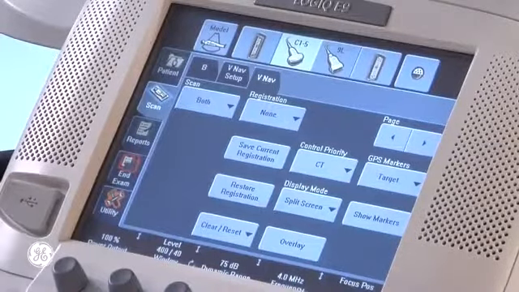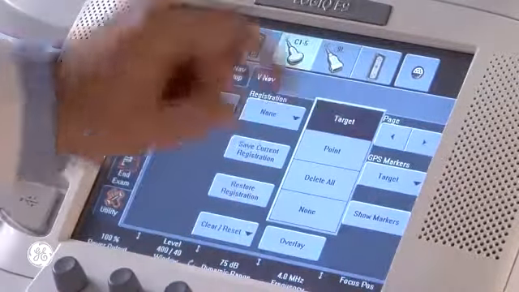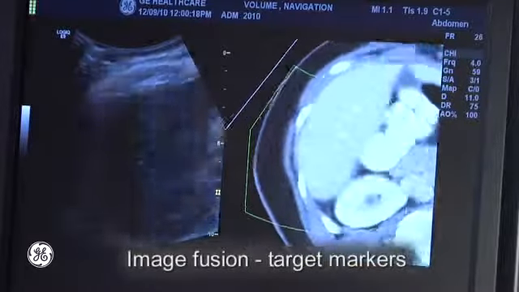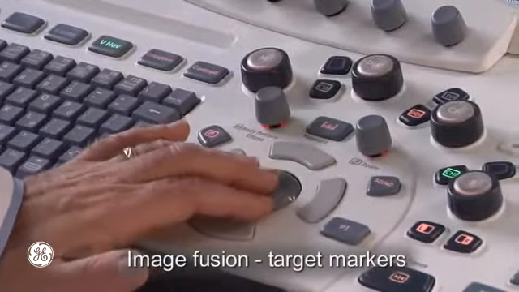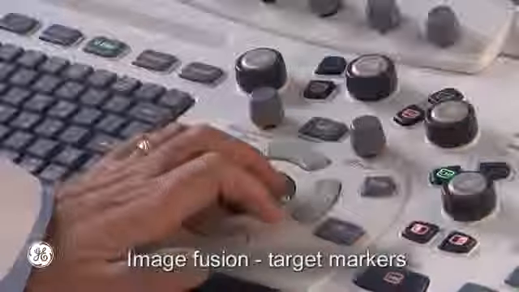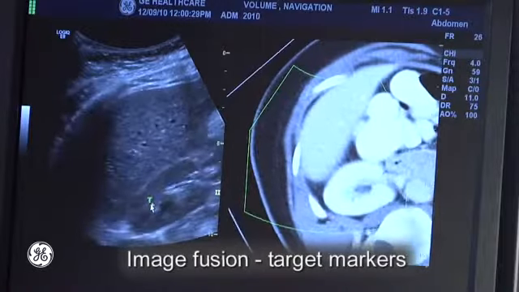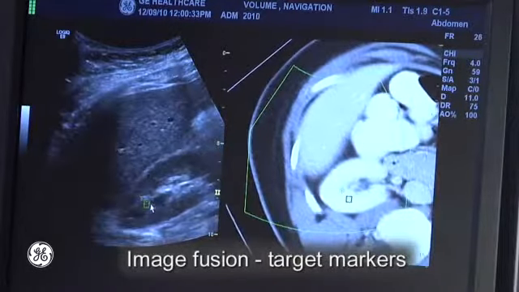So as I'm scanning now, I'm going to use target first, just by selecting it from the touchscreen. So if my area of interest is in the kidney here, with the right trackball function, I'm going to hit Set GPS. And now I can see it marked by the T is the same location in both my live ultrasound as well as my previously acquired CT.